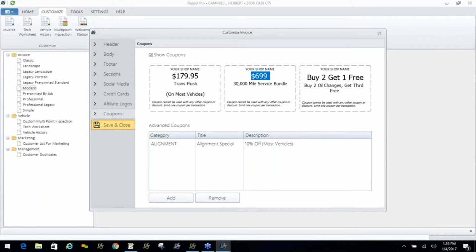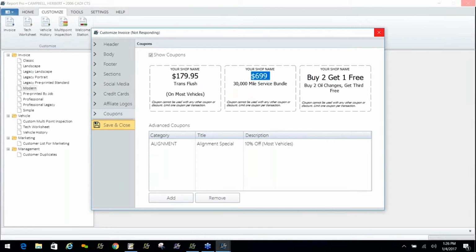Again, once you make your changes, hit the save and close button, give the software a few moments to digest it, and take a look. If you don't want the coupons at all, just unhook that little box right there and you don't have to show them. If you want to just put all information, again, that's something that's up to you.